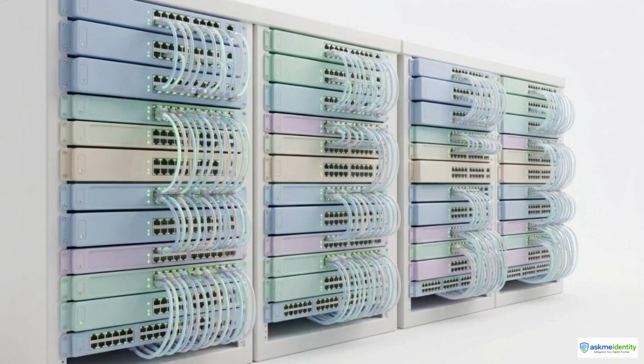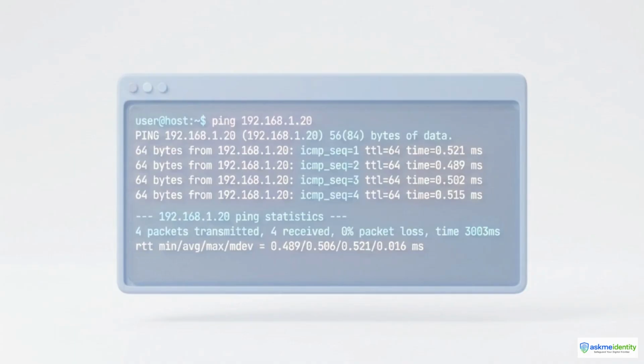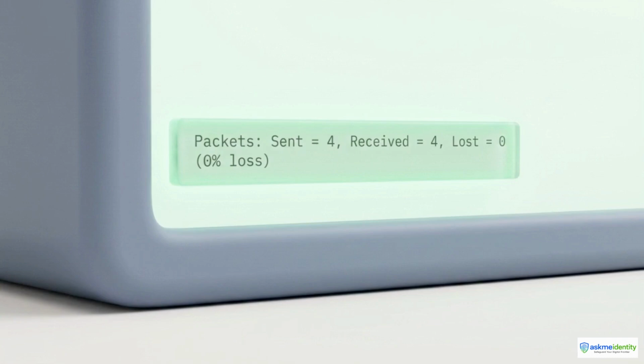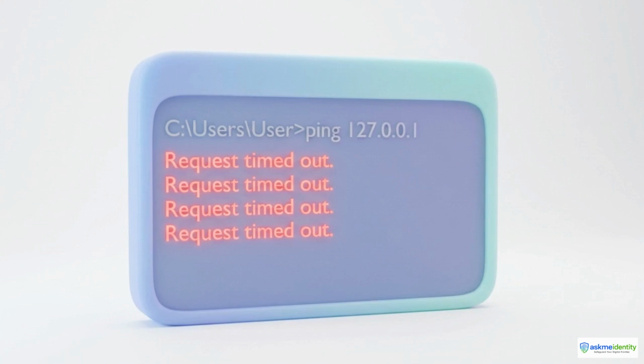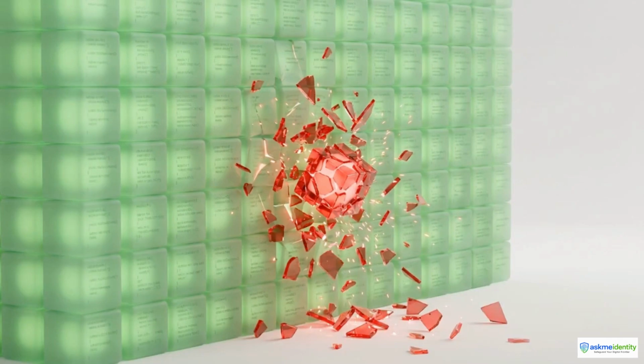Now, go back to your terminal and press Enter on that ping command you prepared earlier. You should see a new set of successful data returns from the second device. If the request times out, it doesn't necessarily mean the network is broken. Strict firewall settings on the receiving device might be blocking the ping entirely, which is an intentional security feature.